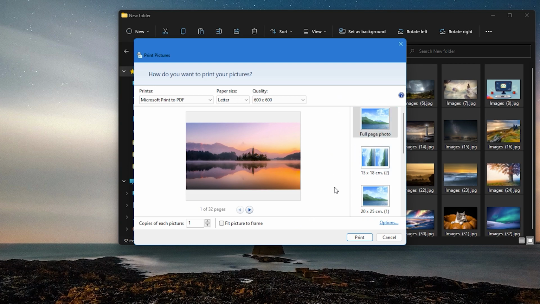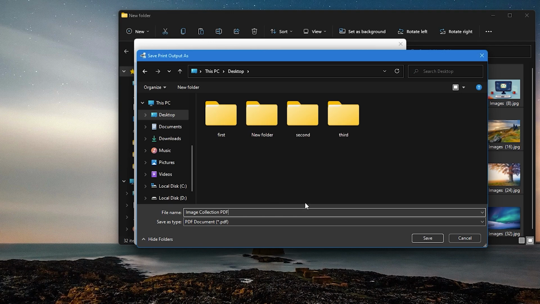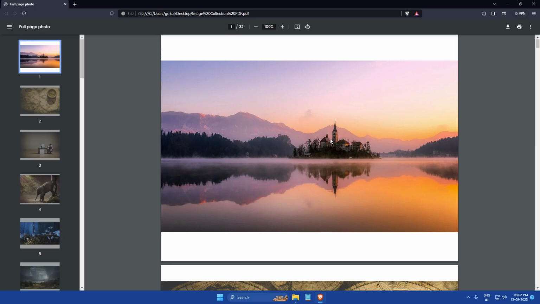Once you're happy with your settings, click on the print button. Then choose a location where you want to save the file and give the file a name and then click save. And that's it. That's how you can convert images to PDFs in Windows 11.